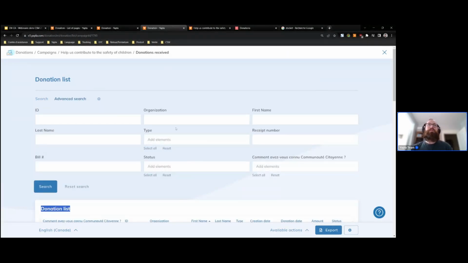Same thing with the advanced search. If the organization here is not a field that you'll be looking into or that you will be doing research with, you can simply remove it and replace it by something else. The goal here is to make sure that the information that's collected can be useful when you're trying to segment your donations and the information that's been collected.